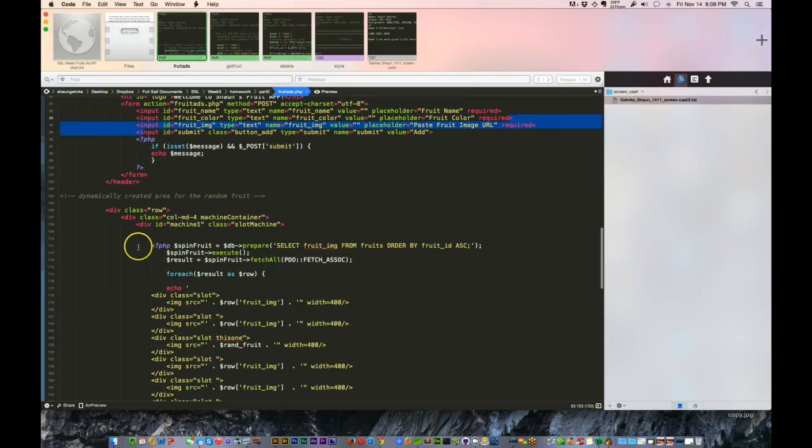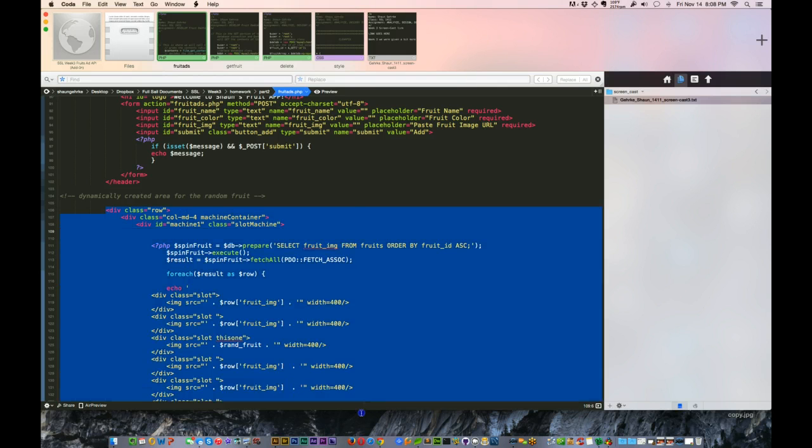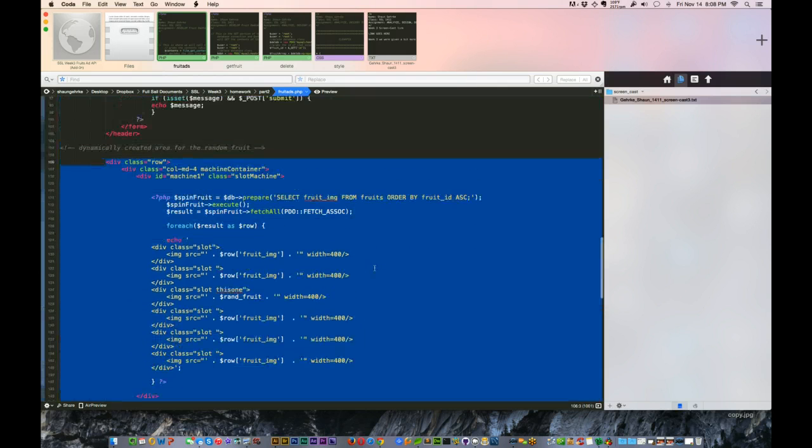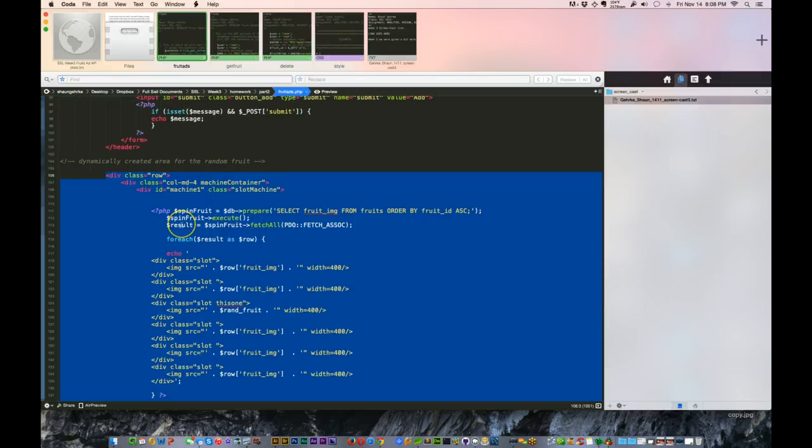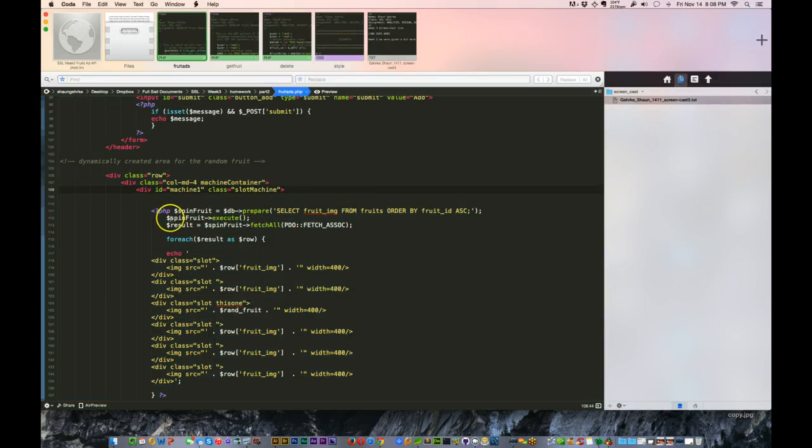Now here's where it starts to get a little bit different. Now we added this whole section. This is the dynamic section. And once you see the application, you'll see a little bit more here. So this is called the fruit spin, where I'm selecting again, and I'm ordering it by ascending. Now I'm going to take the results of this, fetch them all, and then do a foreach loop on it.